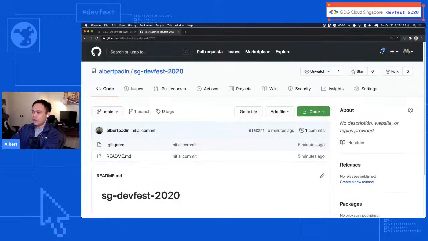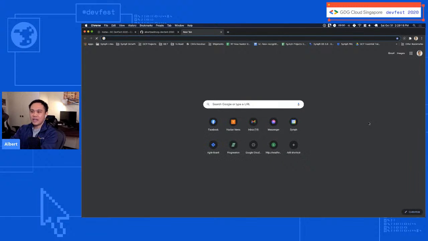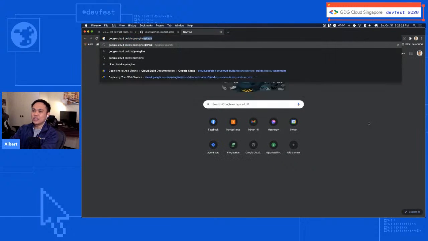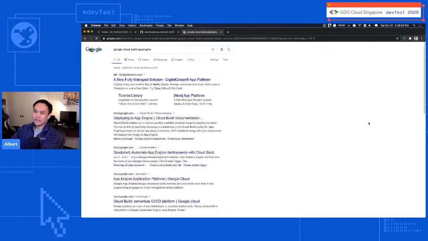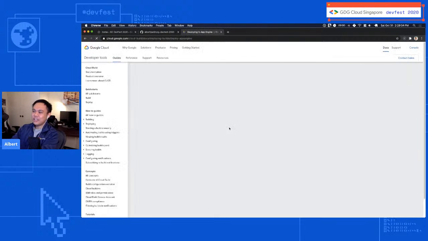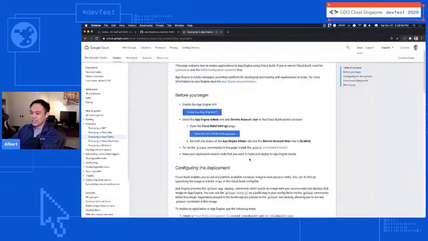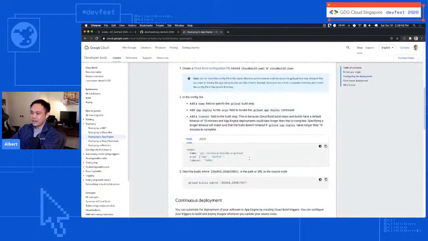So in order to do this, we go to Google and search Google Cloud Build App Engine. So deploy to App Engine. There you go. Click that. And let's just follow the documentation because it's there. I really like to use the documentation because then everybody can do this again when you access the documentation.